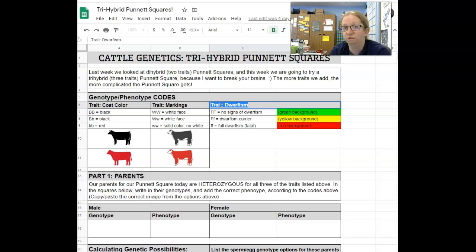Dwarfism is fatal most of the time that it's expressed. We are using a single trait form of dwarfism today. An animal that is big F has no signs. If it's big F, it's a dwarfism carrier, and if it's little f, it has full dwarfism.